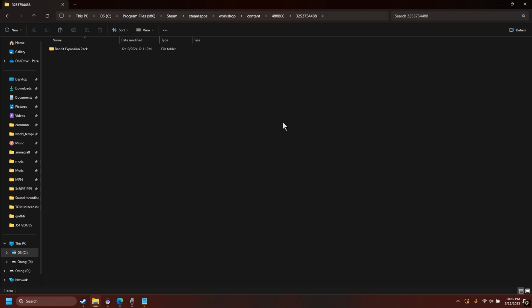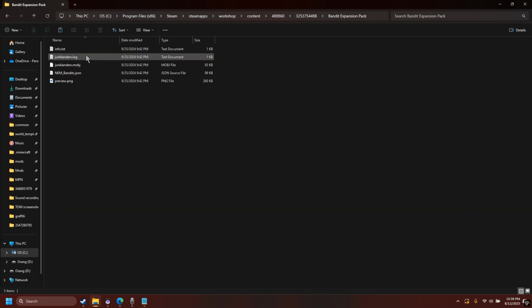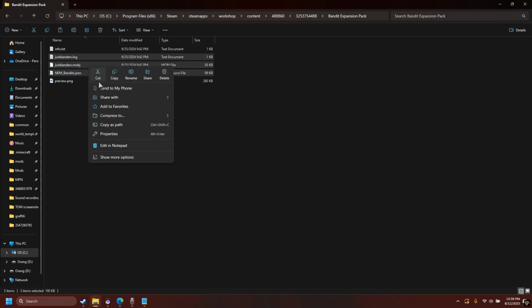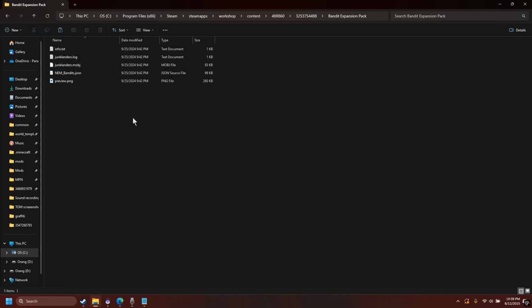Which mod do I want? I'll go for the expansion pack, screw it. At this point, we're going to select all the essentials that we need from this mod. So in that case, Mad Objects JSON, I may grab the log as well, just in case we need that. We're going to copy it.